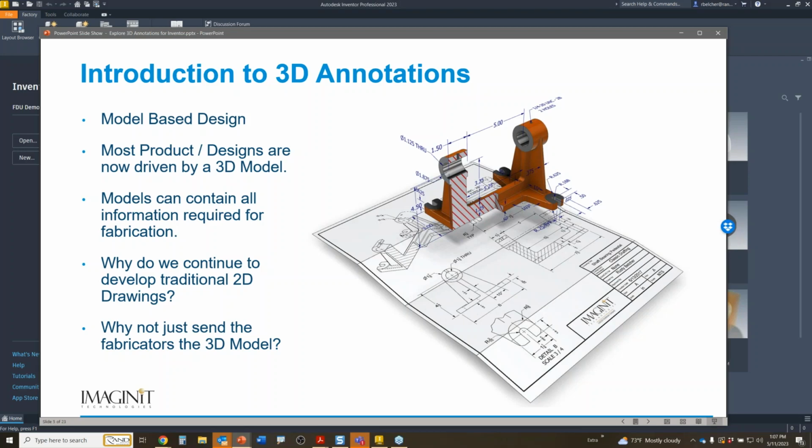If we could put everything necessary in the 3D model, then why are we still generating those traditional 2D drawings? I love that Inventor makes these drawings and it does such a fantastic job. But the digital world we live in is moving towards, hey, just give me the model. I'll pull it up on my device. I'll measure it. I'll build it however I feel comfortable building it. And that's the idea behind the 3D annotations.